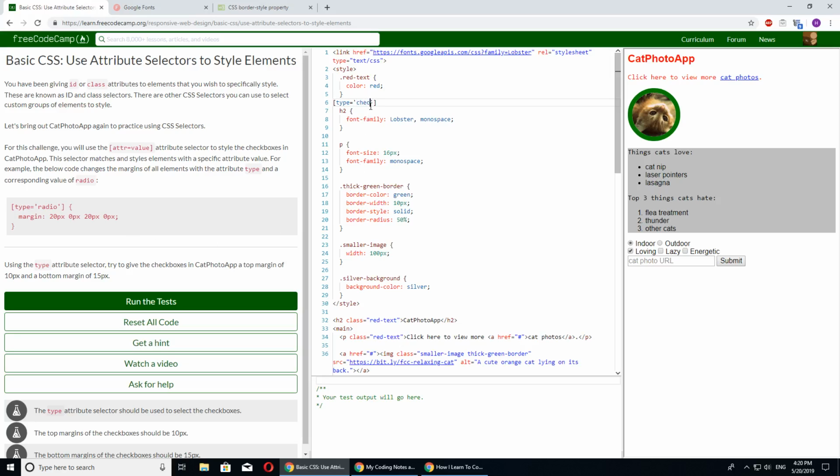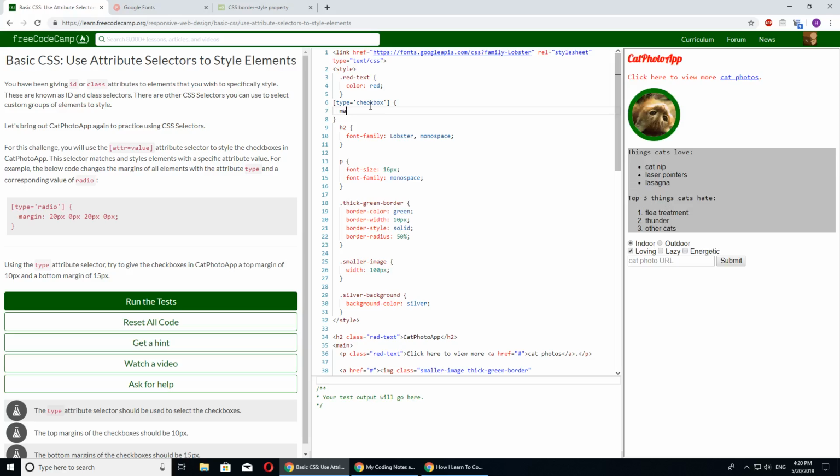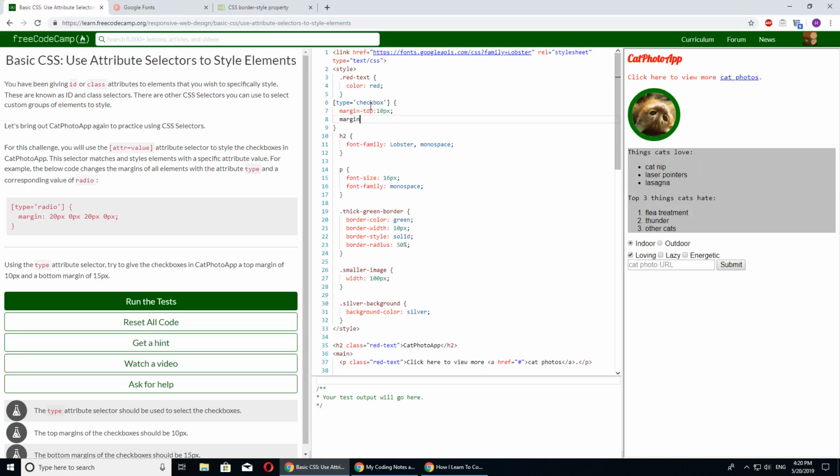Type is checkbox, and I have to open the curly brace and then tell it margin, top margin of 10 pixels, margin-top 10 px, and a bottom margin of 15, margin-bottom 15 pixels. I wonder if this worked. How can I check? So if I do 150 pixels, I should see something a bit crazy. And there we go. Okay, so that's pretty neat.